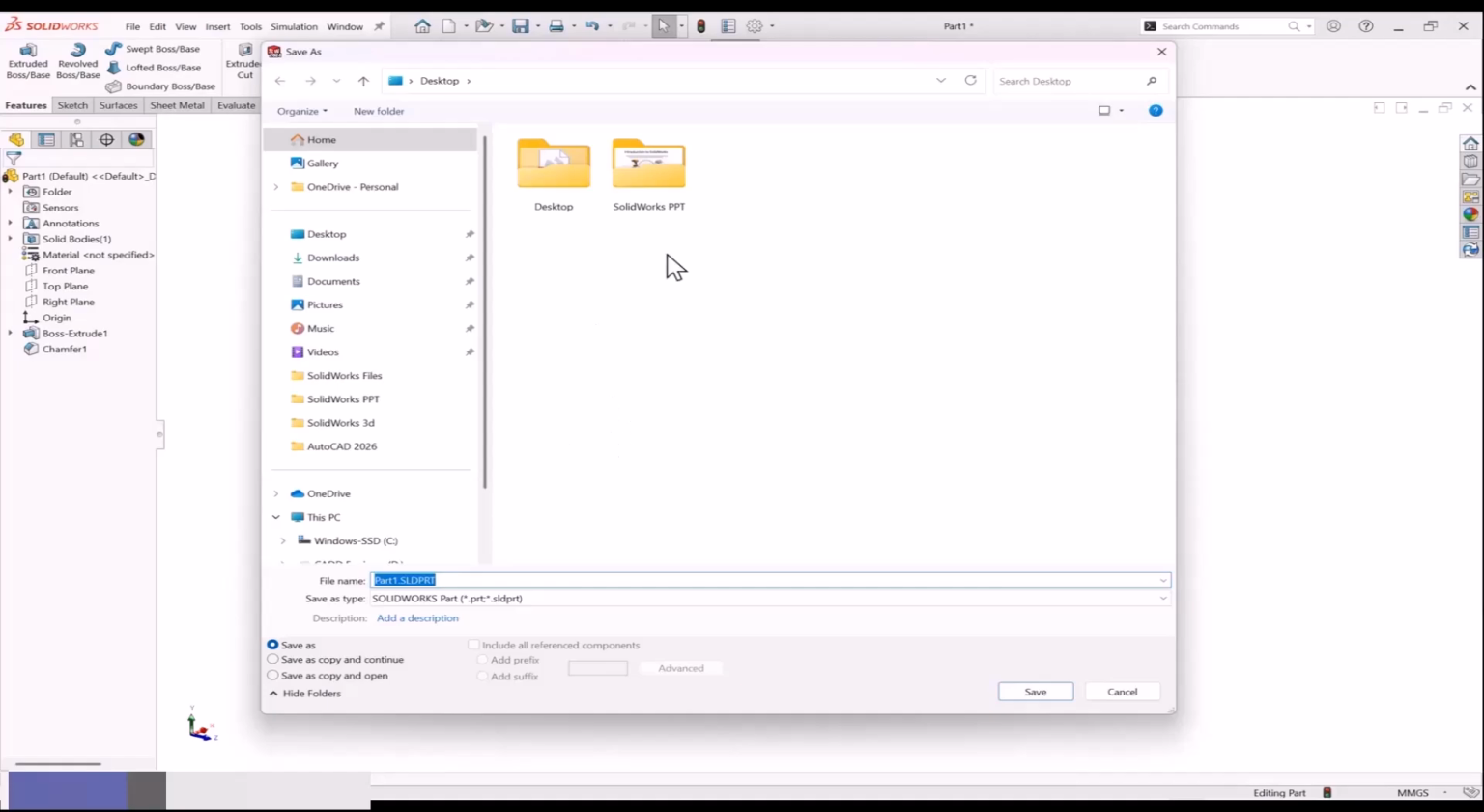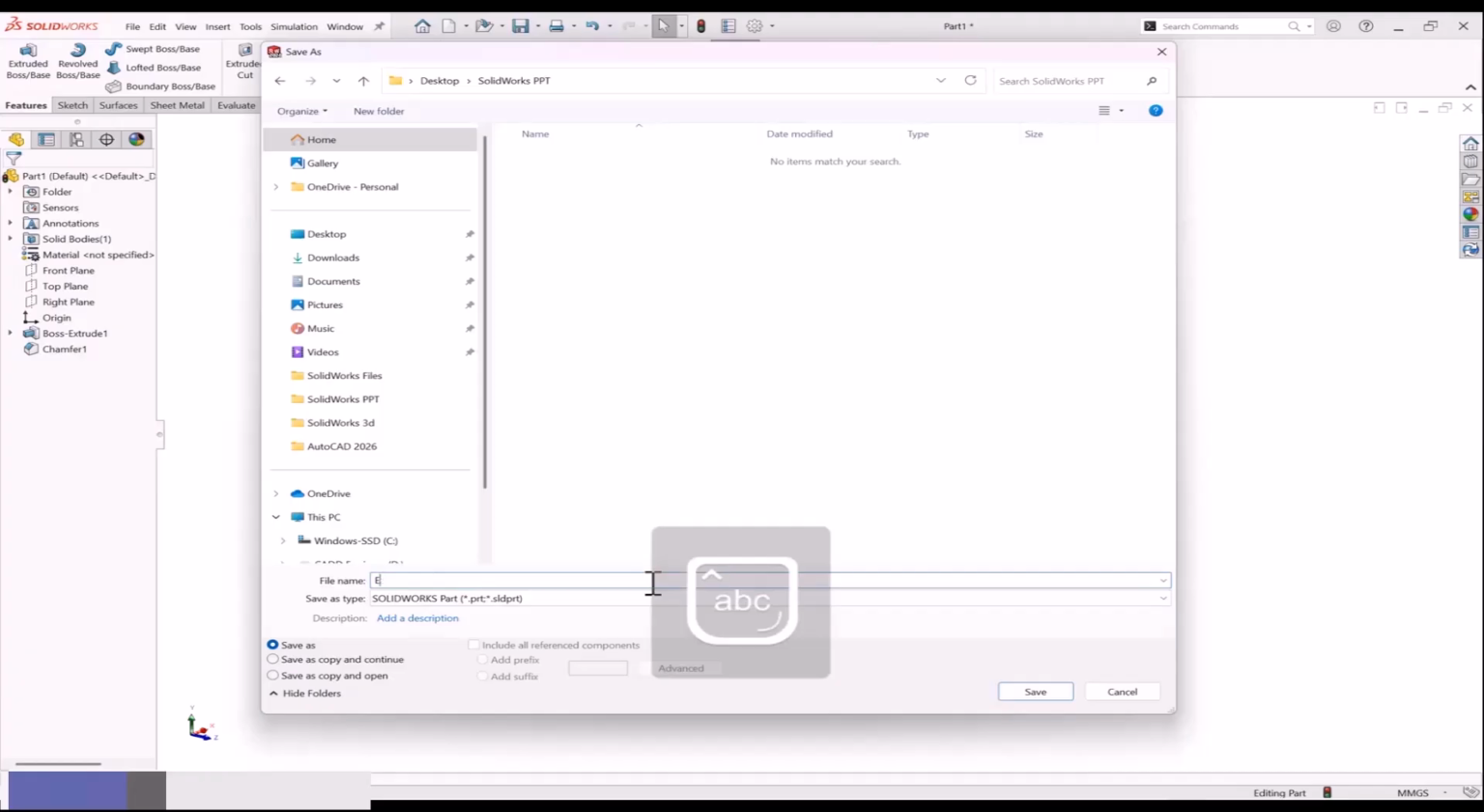I want to save it in this SolidWorks PPT folder. I want to save my file as exercise 1. I want to save it in this folder.